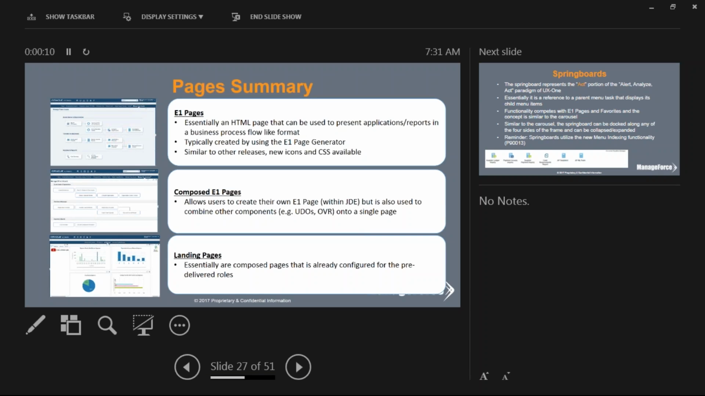The classic E1 pages have been around for a while. They're basically HTML pages typically used to allow users to launch applications and reports in a business-process-flow-like format. Later on, JD Edwards introduced composed pages, which can be used similarly to E1 pages but also allow users to add multiple content types like watchlists, E1 applications, or OBI reports. The new one we were talking about is landing pages, which are essentially composed pages that are already pre-configured for the delivered role. It's all the content for UX1 that comes in there. For simplicity, I'd probably just refer to pages as either classic or composed.